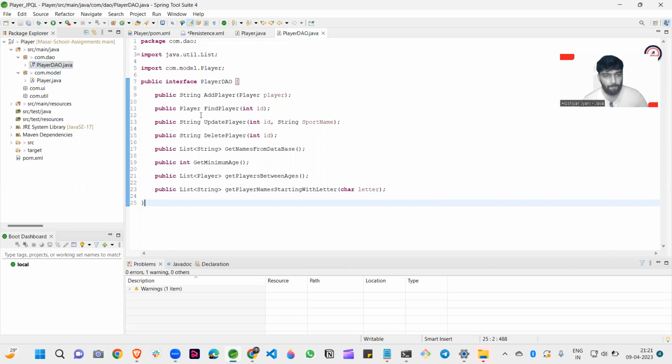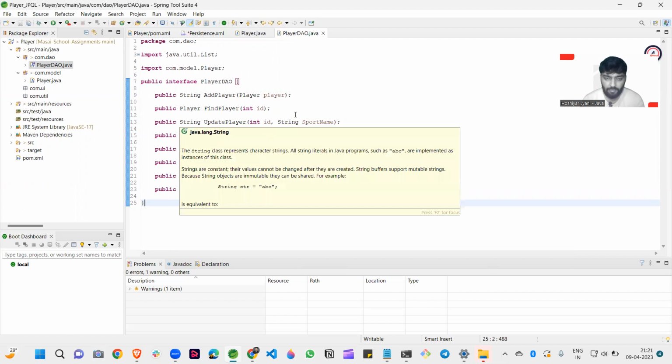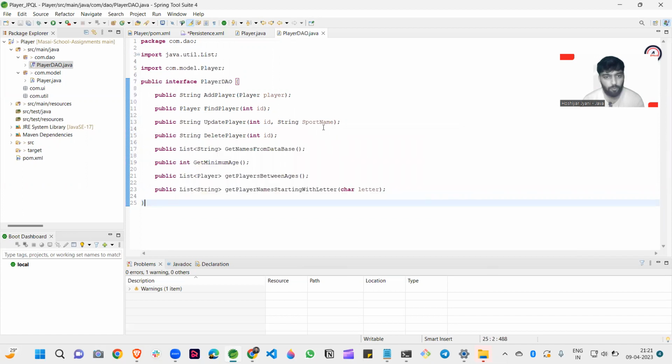First of all, addPlayer, findPlayer. In addPlayer, we pass the player here and deal with our entity class. This data is added to our MySQL database. After that, we find the player with ID, update player by ID, where we update the sport name here. After that, we delete the player, and after that, we get the name from the database. We also get the uppercase name. Get minimum age from the database of all players, and a list, get players between age. We pass two ages and retrieve all the data from the database.